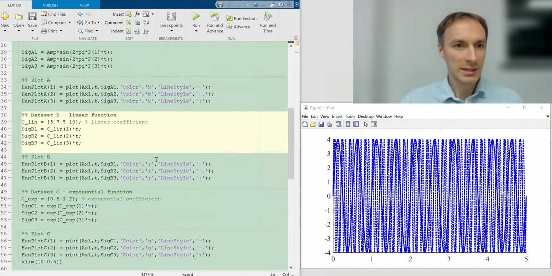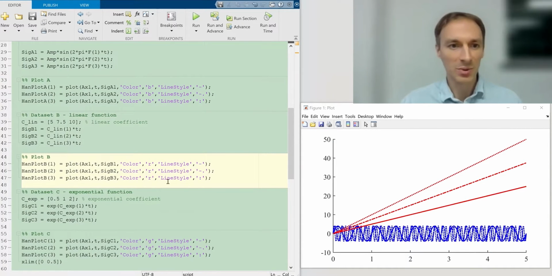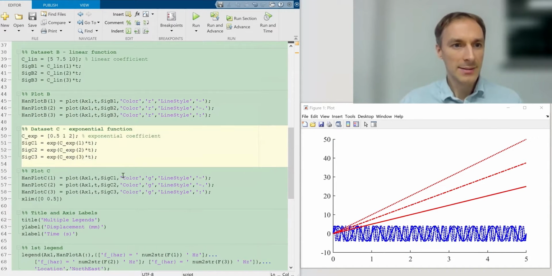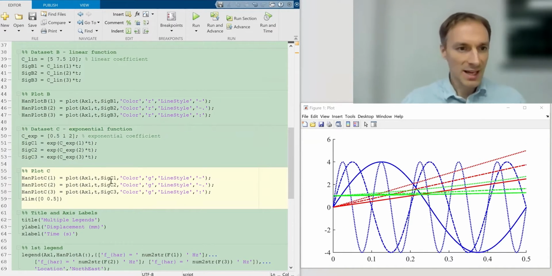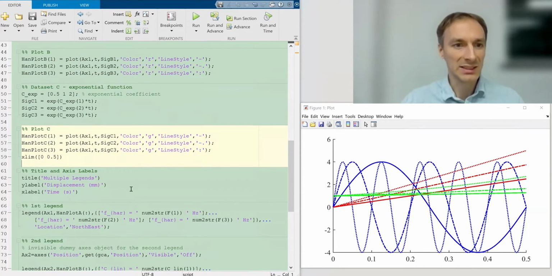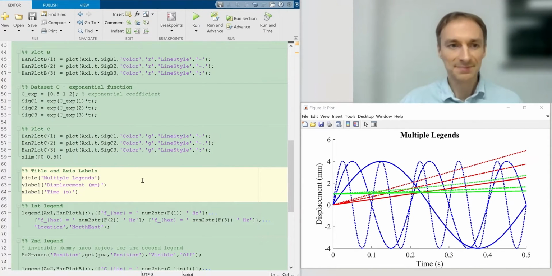Continuing with data set B, which shows the variation of the linear function. Let's plot it. And finally, let's create data set C, which shows the variation of the exponential function, and plot this signal. For better viewing, I added an xlim function to limit my plots only to 0.5 seconds. And then let's add some title and labels.